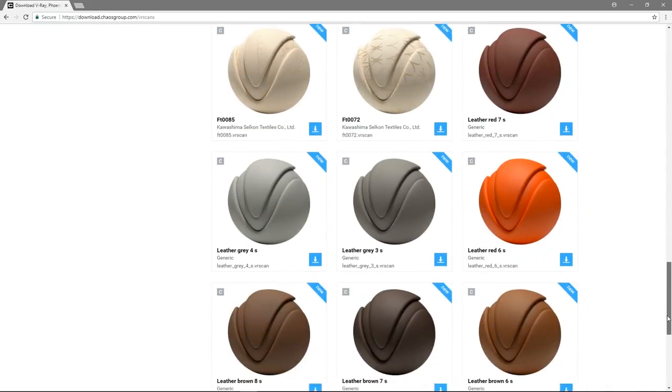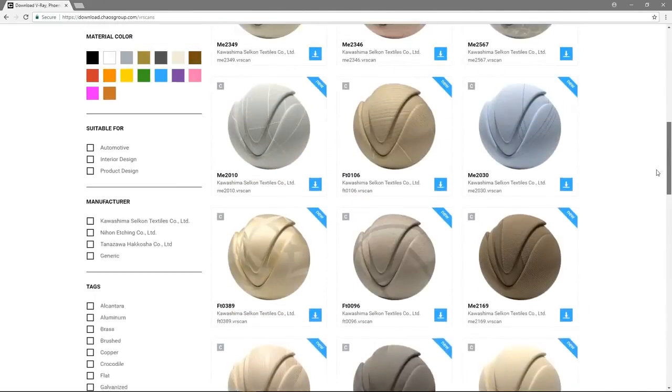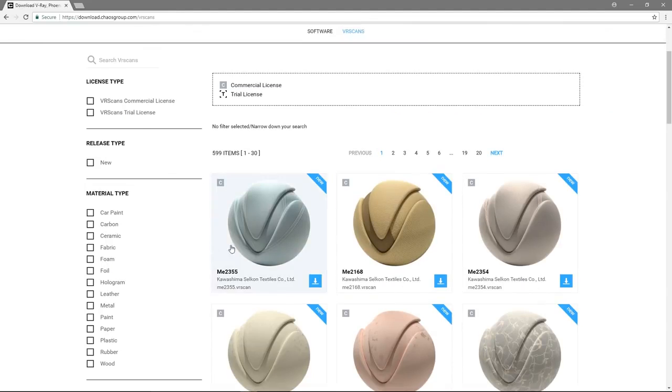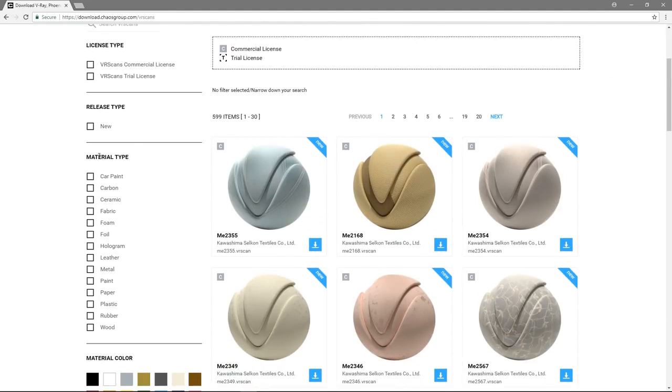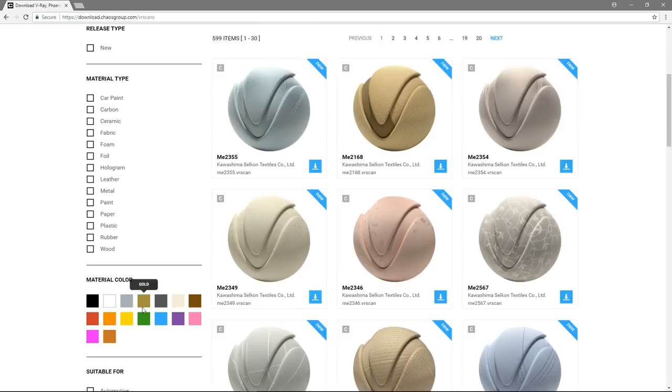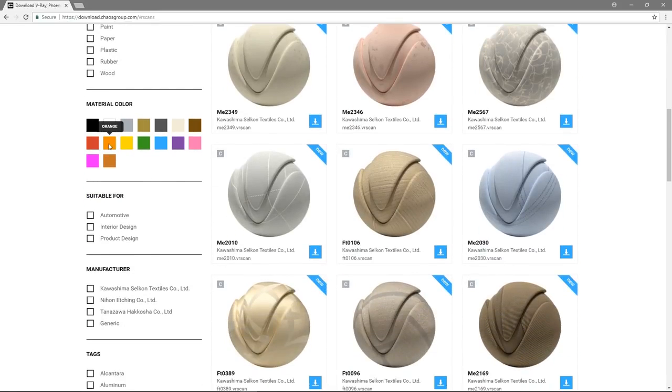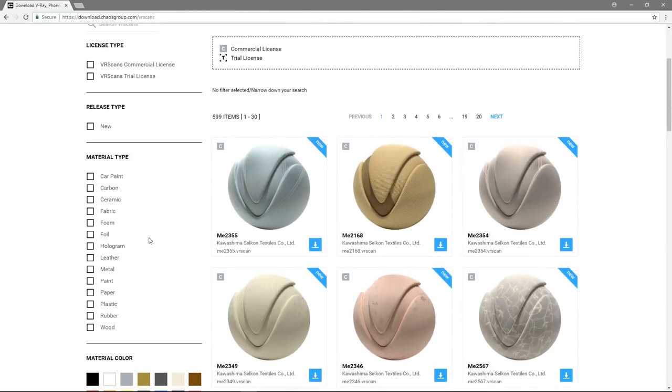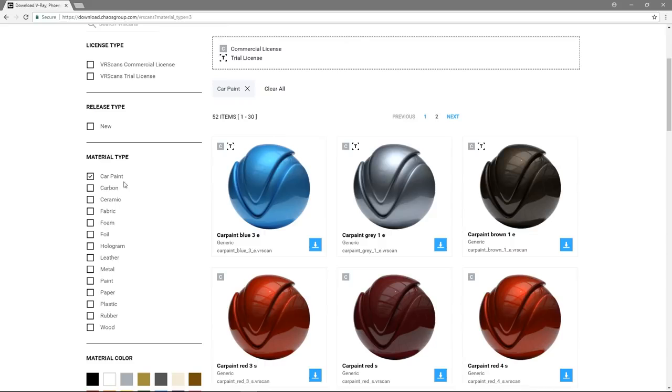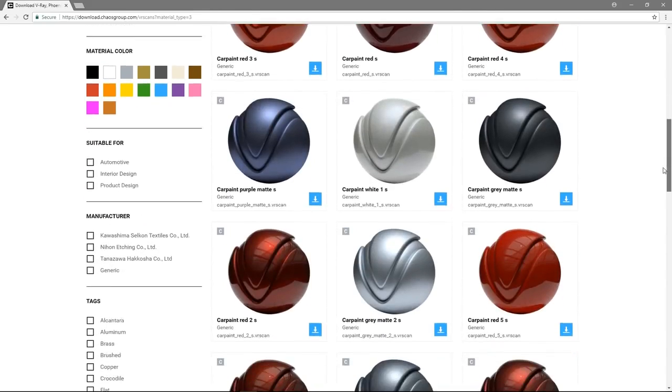On the left-hand side, there are multiple filters to narrow down the selection of materials. You can filter by material type, material color, also by what the material is most suitable for. For example, automotive, interior design, product design, and so on. Let's filter by material type and choose car paint. There's a list of all the car paint materials available for download in the library.